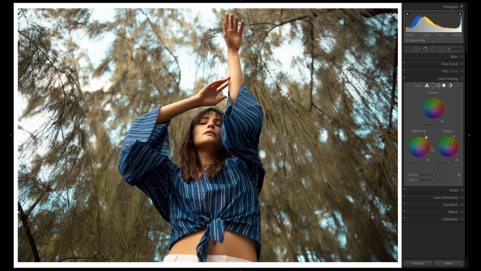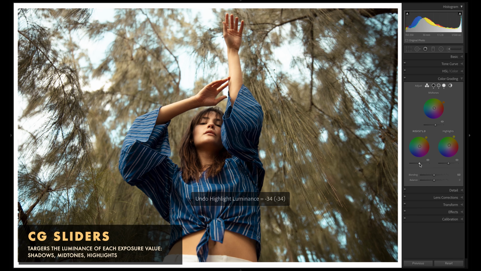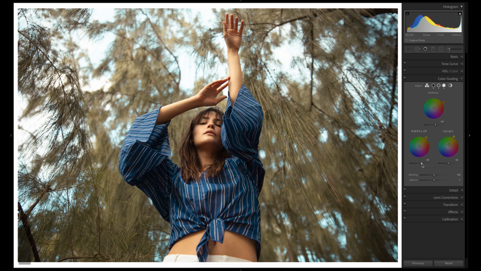Another key part of this panel is these sliders right here. So if you drag that up for the midtones, you can see it affects a lot of the midtones. Same with the highlights. I want to undo that, and then also with the shadows. So you can find a nice happy medium of what you may want. I don't want to overdo it, but I will mess around with it a little bit.